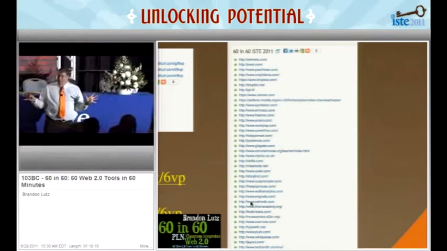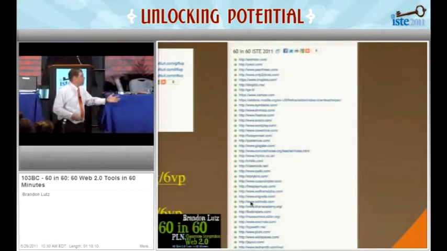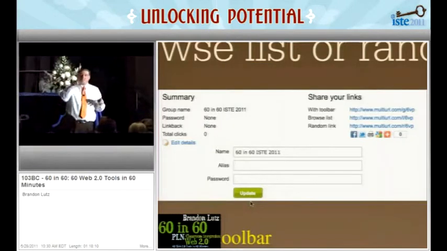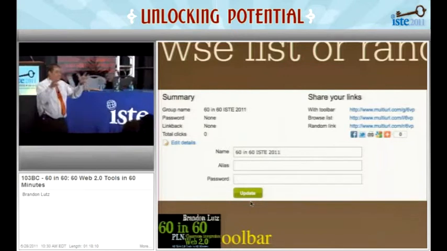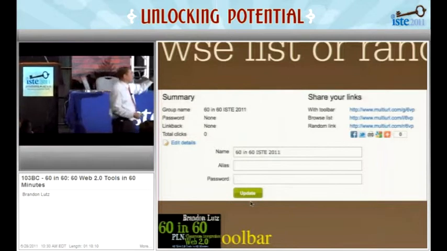Again, if you don't have a website or a wiki, you can share the links with your students by using multi-URL. The nice thing about this is there's a toolbar, so the kids have to press over, and it keeps them within multi-URL, so they can't go out to the web themselves. I guess they could if they typed the URL in, but it sort of keeps them constrained.